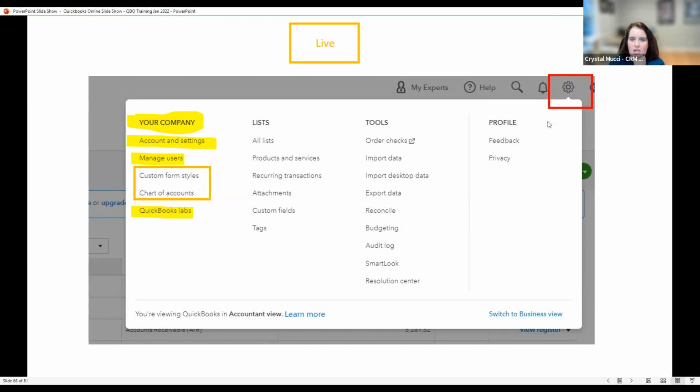So we're going to start with this gear icon that we were talking about in the previous view. We're going to start here with your company. The ones that we have in a little box, we're going to address further in the live version. But we'll go over account settings, manage users, how you can customize your forms, what your chart of accounts looks like, and what QuickBooks Labs is.